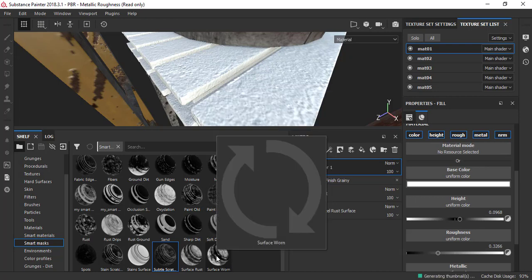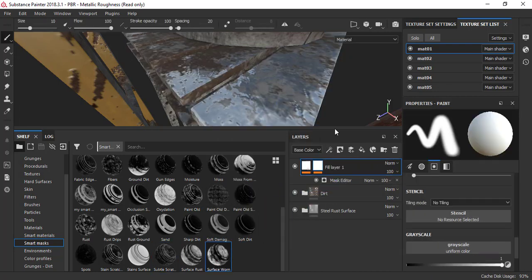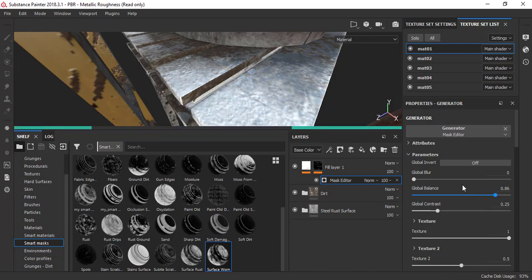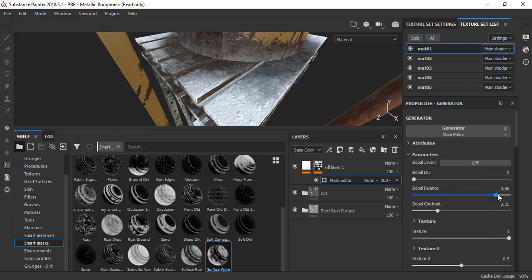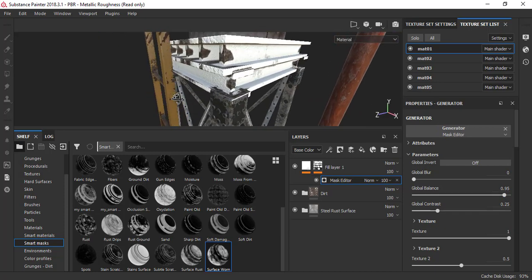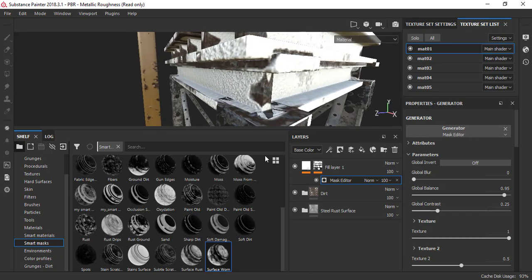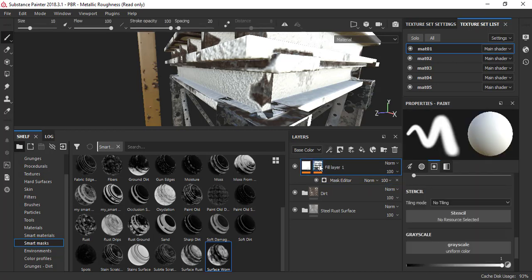For example, surface warm. Alright. Let's go to mask editor and change the global balance to have some snow. Alright. And I want some parts not to have snow. For example, these parts must not have snow. So I will select the mask, go to effect and add paint, and add a paint effect to the mask.